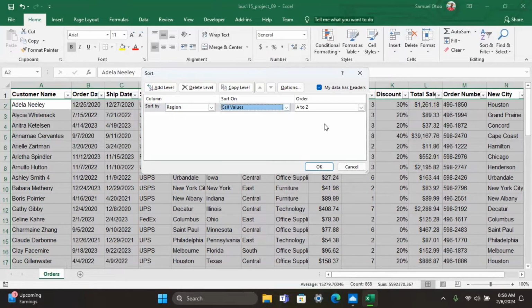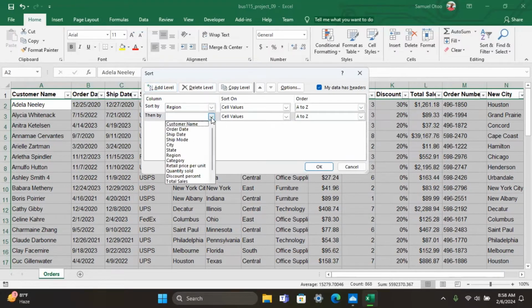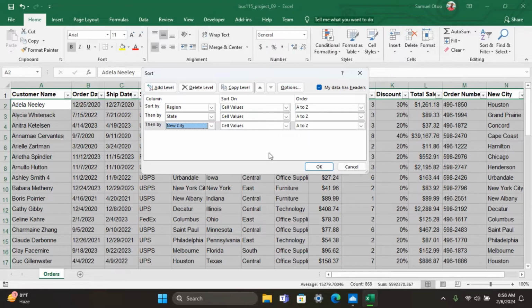Okay, we are using the cell values, which is A to Z, also in ascending order. Then you click on this one to add level, and then we did Then by state, also in ascending order. You can see that one is already done. Add another level, and then you select what? New city, also in ascending order. Okay, so make sure this is what you have.